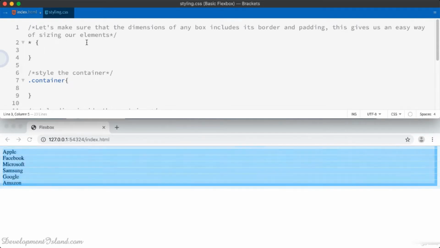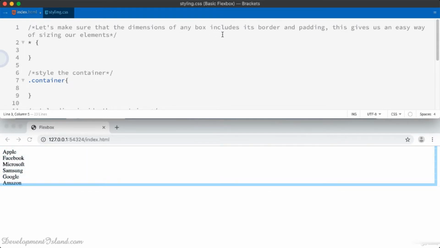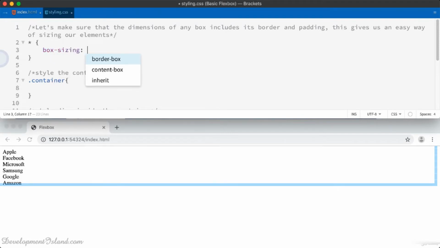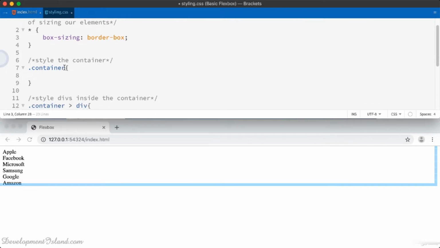First of all, we are going to make sure that the dimensions of any box includes the border and padding. So this will give us an easy way of sizing our elements later on. So to do this, I'm going to select all elements using the star, and then I'm going to use the box-sizing property, which I'm going to set to border-box. So if you do this, the size of any div or any box is going to be including the padding and border.